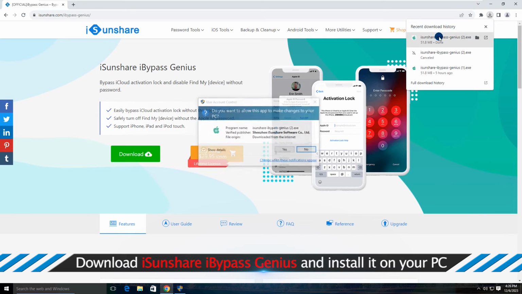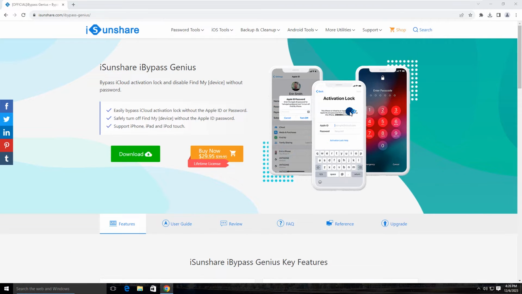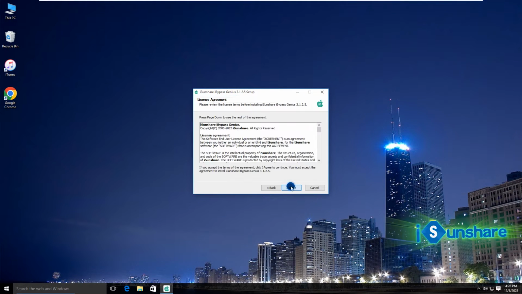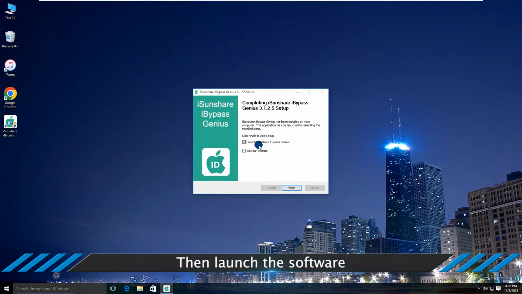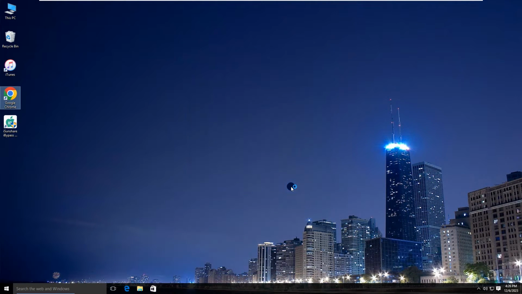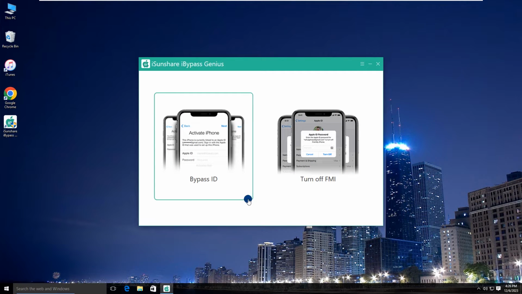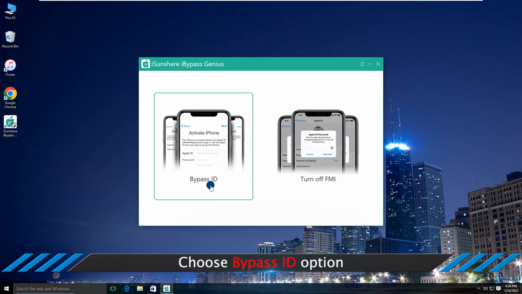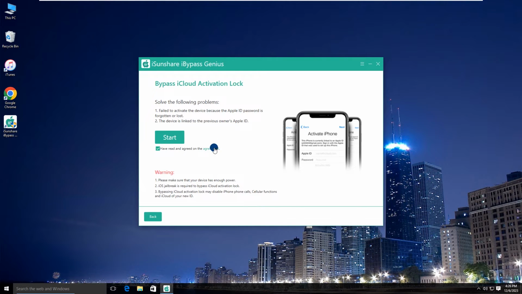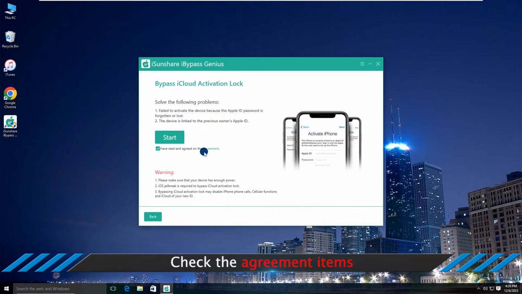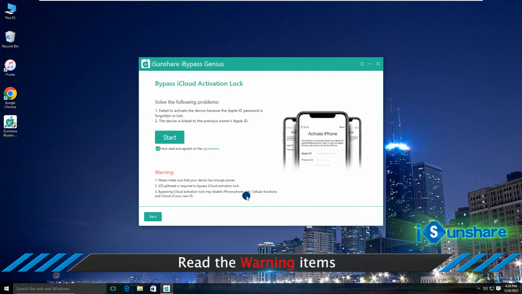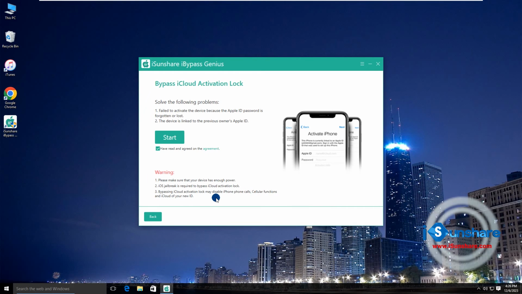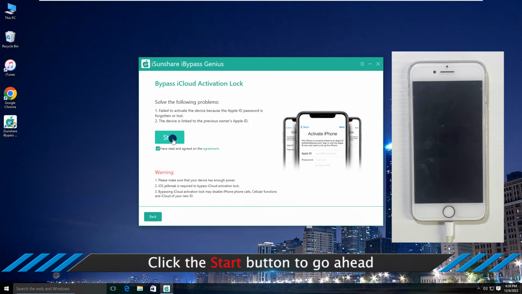After downloading, install it on your computer. Okay, now open iBypass Genius. Choose Bypass ID to proceed. Read the warning items. Click the Start button to go ahead.